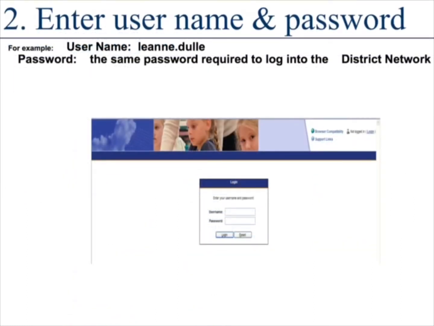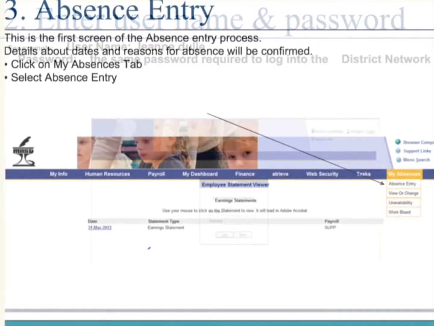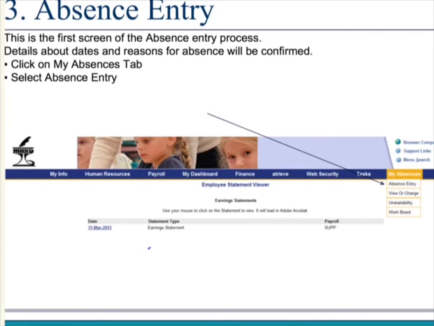To access the Leave Management Program, you will log in using your network username and password that you use to access your district network files. This is your first name dot last name. Once you have successfully logged into the system, there will be an option at the top that says My Absences. You will choose the very first option that says Absence Entry.